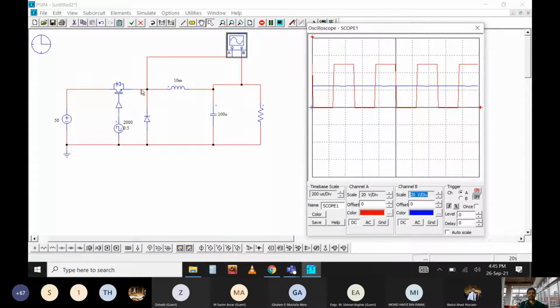After the switch, you are expecting a 50% duty cycle, right? Because we have already set 2 kilohertz, sorry, 0.5 duty cycle. So this is the output voltage, and its peak would be 50 volt, as the source voltage is 50 volt. You can see the voltage will be 50 volt here, because the division of this oscilloscope is 20 volt per division. So 20, 20, and this will be 50. And this blue line is the output voltage.